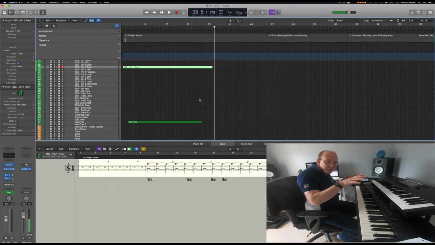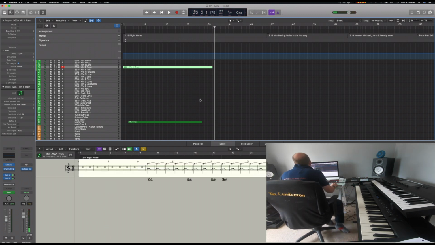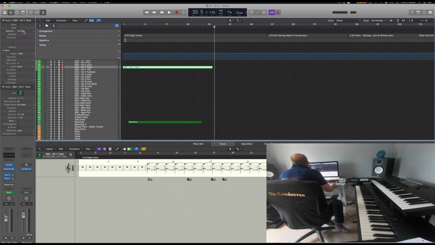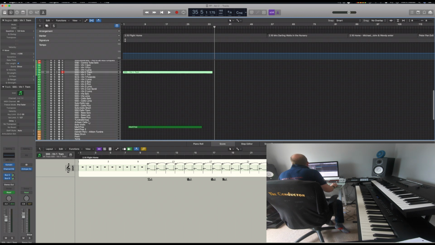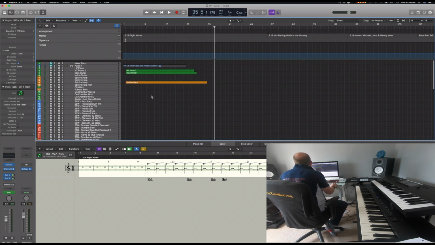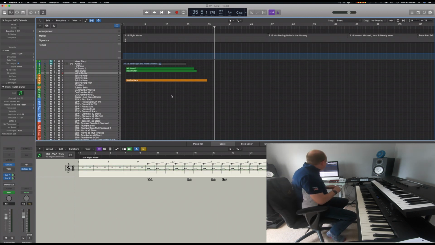Using the mod wheel there just to control the dynamics of it. That works quite nicely. That'll do. What are we missing? I think we're nearly there. I'm quite pleased with that actually. Even though I do say so myself.